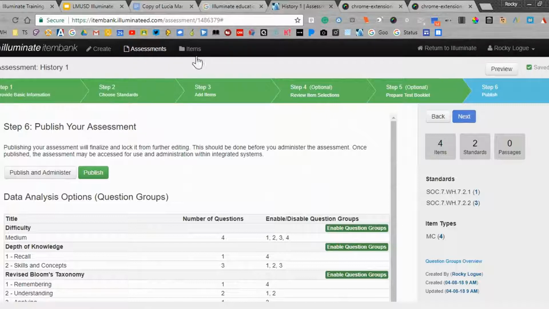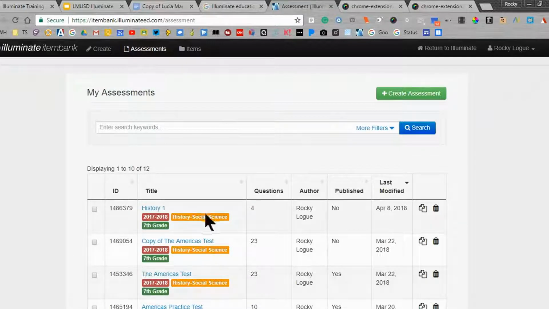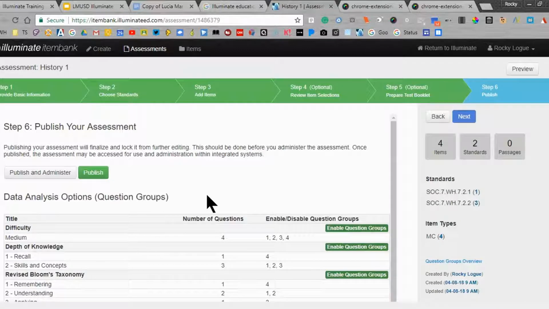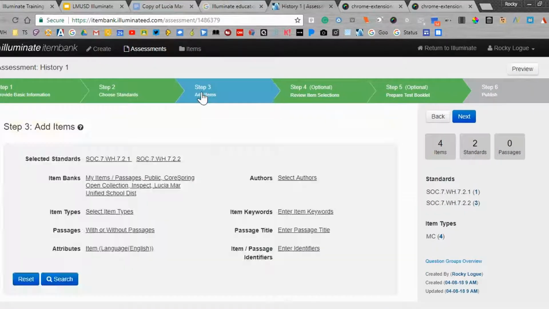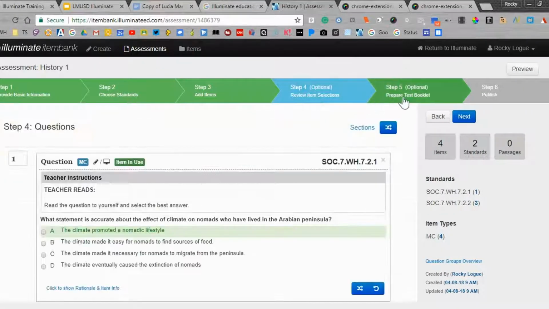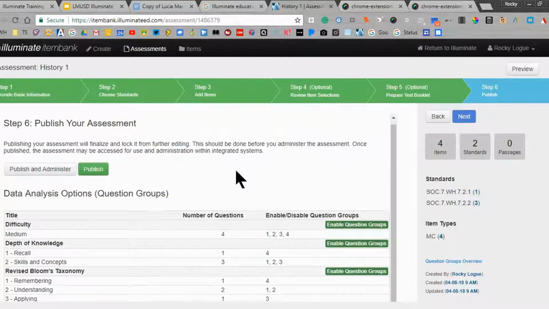How I view this test is I come back to, let's say again, I went on my break, I'm back. I want to re-edit this test. It'll show up in my list of assessments. All of these assessments have not been published. I want to edit my History 1 test. That's the test I was just working on. Again, I just came back from my break. And it's going to bring me back to where I was before I left. I can go back and choose more standards. I can add more items. I can review the test again. I can prepare another test booklet, or I can come to publish.